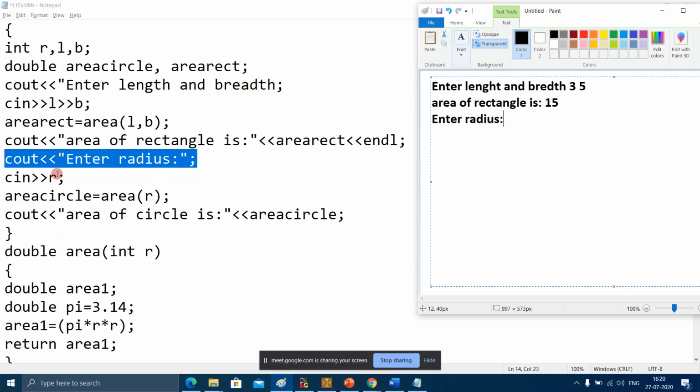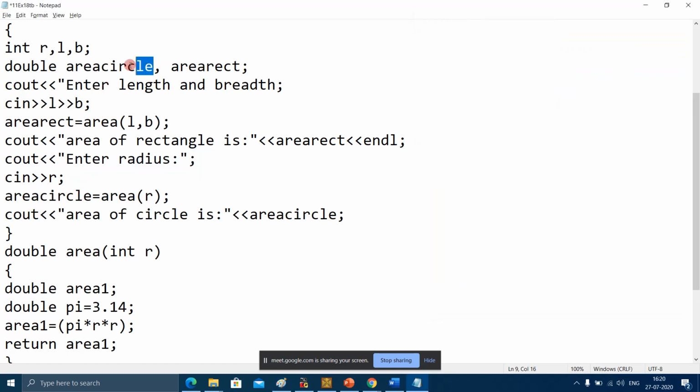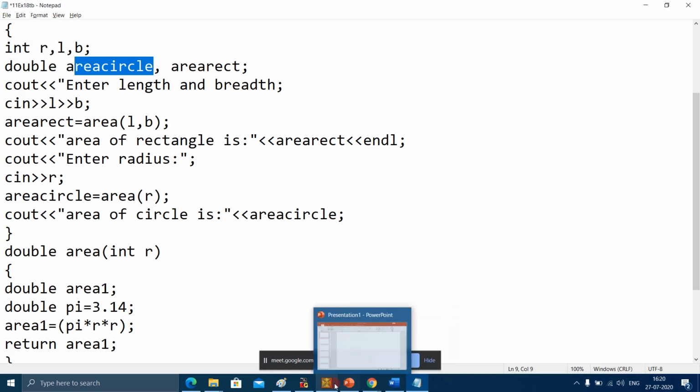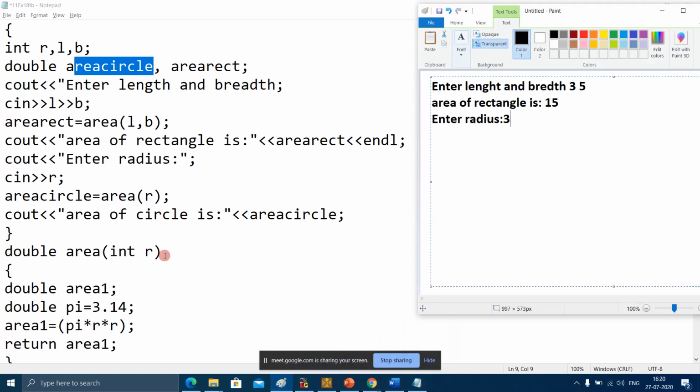And cin here is taking input from the user. So radius, you can give any value for the radius. For example, again I am taking 3. And the next statement is area circle. Can you see this area circle is a variable whose data type is double? Its data type is double, right? So this area circle variable is equal to area of r.